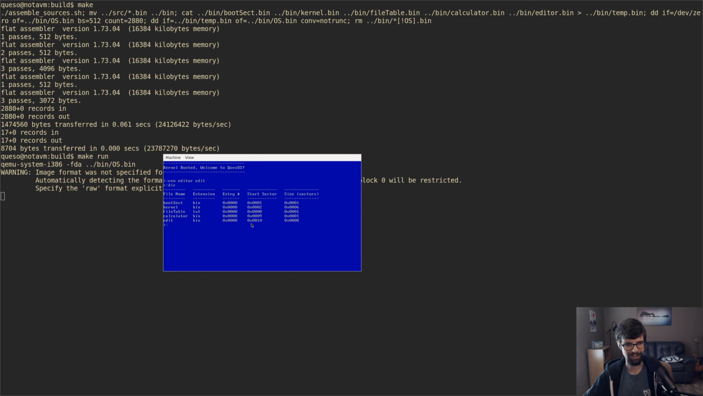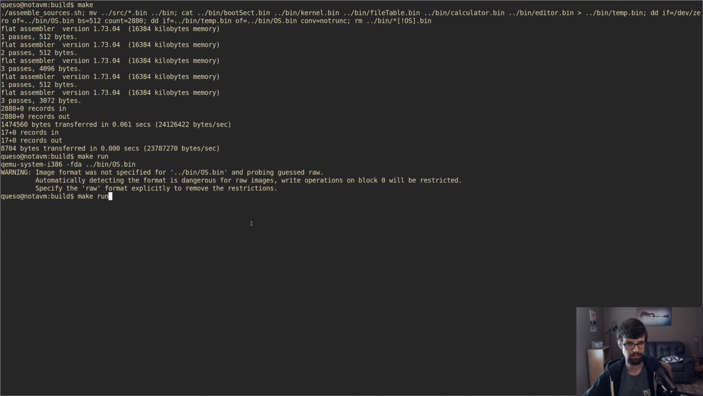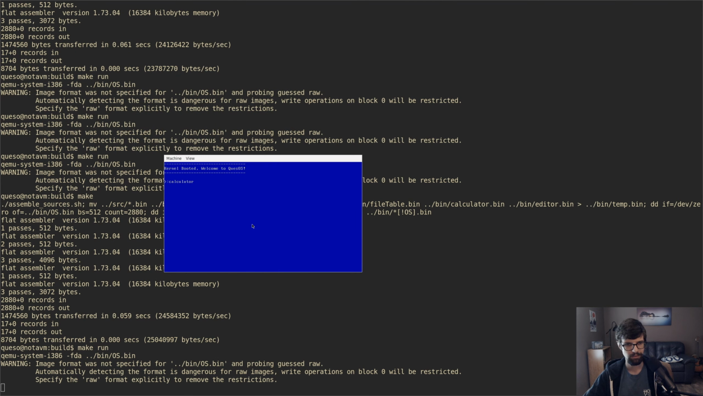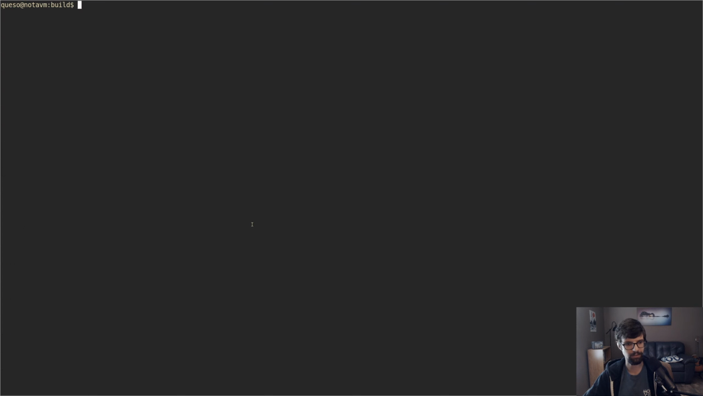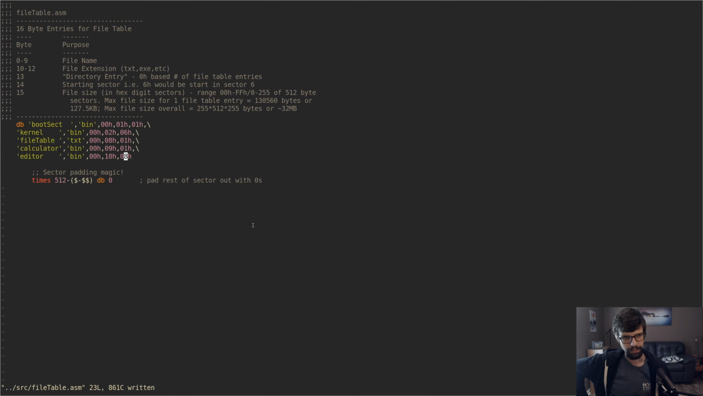Let's rename editor to edit, and then let's try to run edit. Oh, that doesn't work. Interesting. Let's see, calculator runs by default. Editor does not run by default. That's not great. 9.1, so it would start at 10. No, this would start at A.